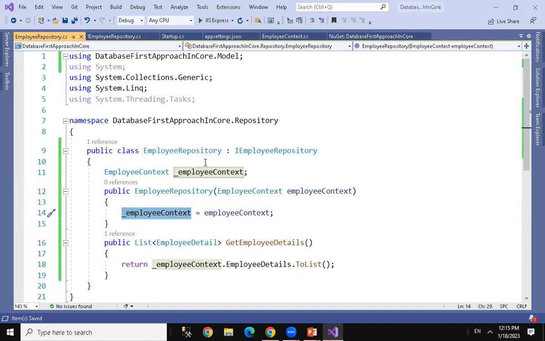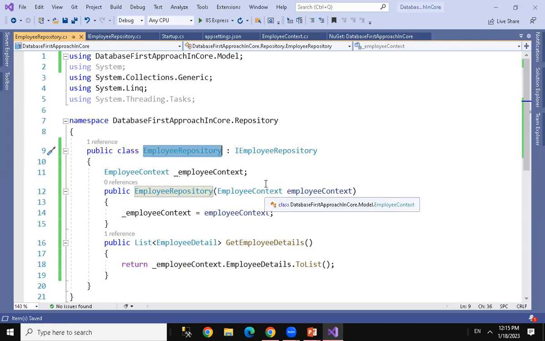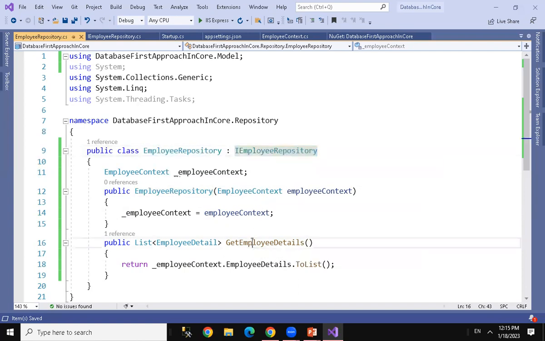Now the next job is, we want to access this method. We want to call this method through the controller. This method is present in this employee repository class. So in our MVC core, we don't create an object of classes. Instead, we use interfaces to call these methods. Why do we do so, and what is the reason behind that? Simple: we want to make our application loosely coupled, and interfaces basically help us make our application loosely coupled.